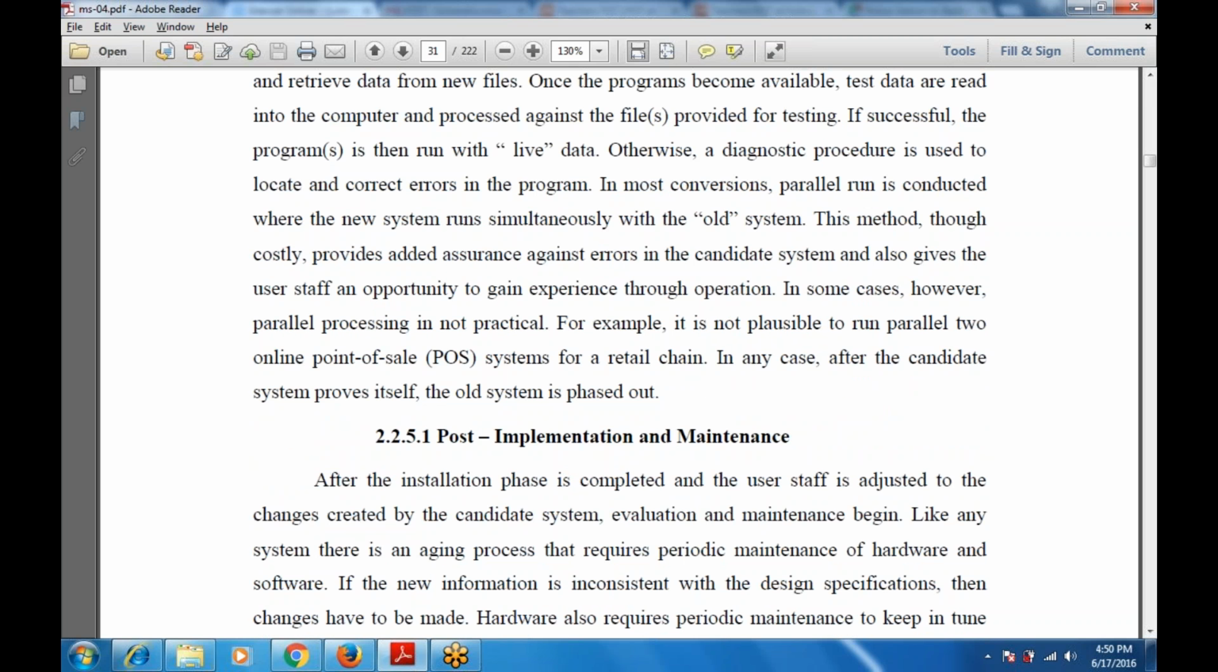Now, the next category is also a subpart of the implementation phase, that is the post-implementation and the maintenance. Post means after the implementation. So after the implementation phase is completed and the user staff is adjusted to the changes created by the candidate system, the next step is the evaluation and the maintenance. Evaluation means evaluating whether the system works efficiently and perfectly at the user desk. And maintenance means if there are any changes, any loopholes, then the maintenance part will be carried out after the implementation of the system.